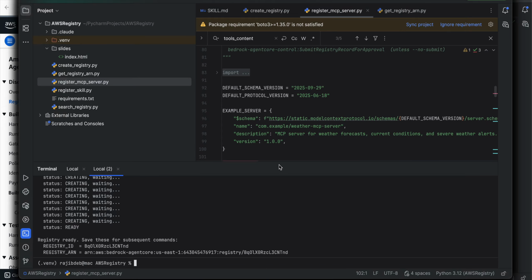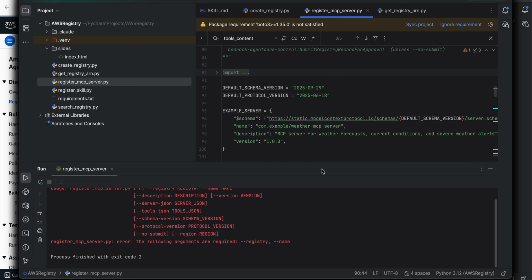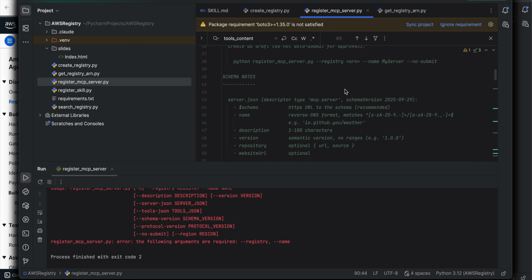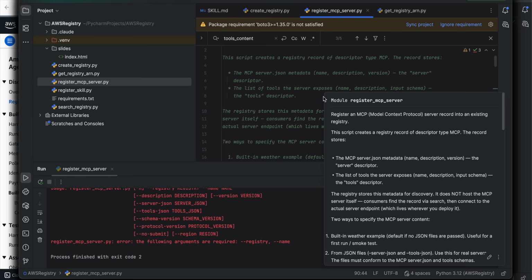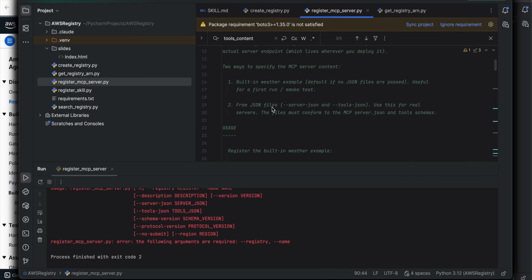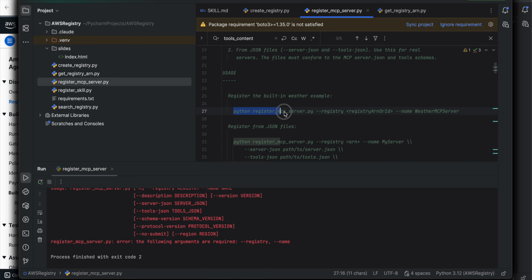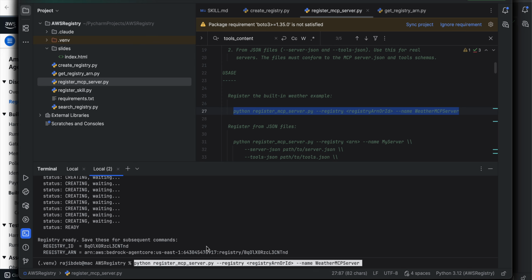Yes, it is ready. Now if I execute this MCP server, I should actually run it like Python register. So if I go back here, this register will say whether MCP server, right? And I need the registry ARN, right?